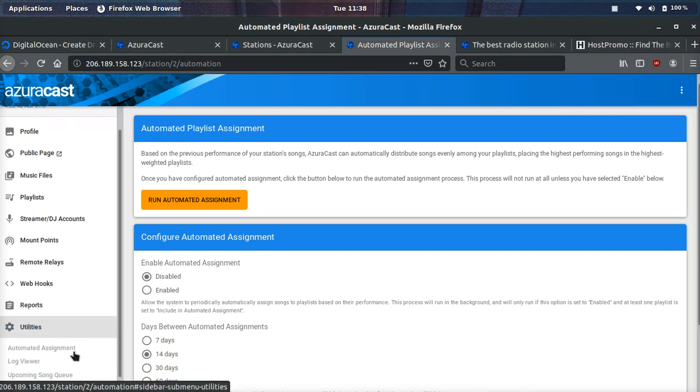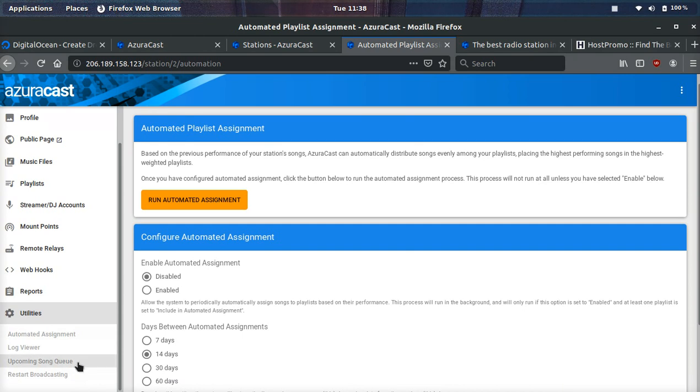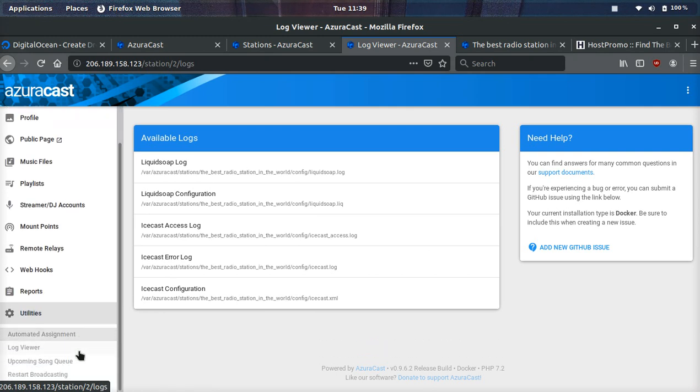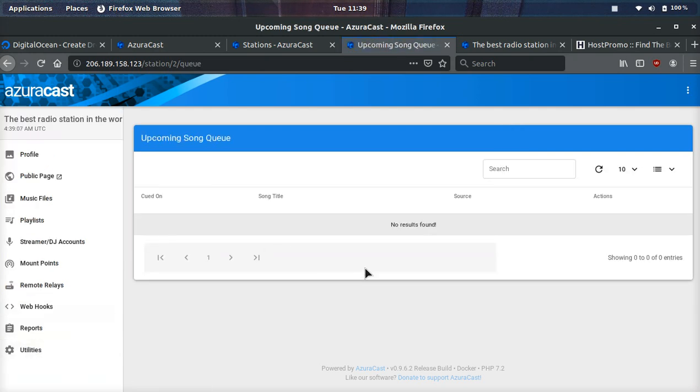And then there are also some other options in Utilities. For example, if you click Log Viewer, we can see where all the different logs are, and we can also click different logs. We can see the error log, the access log, so we can see exactly what is going on with our radio application. We can also click Upcoming Song Queue and click this, and this will tell us the upcoming songs that are coming up.